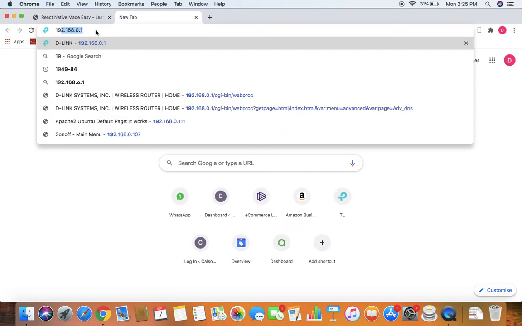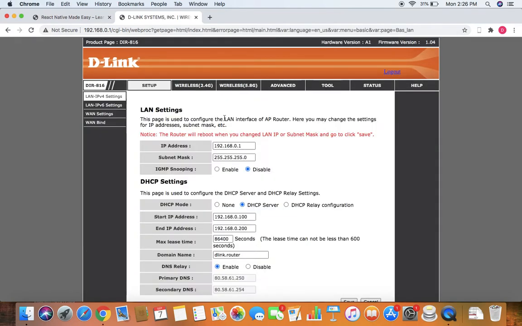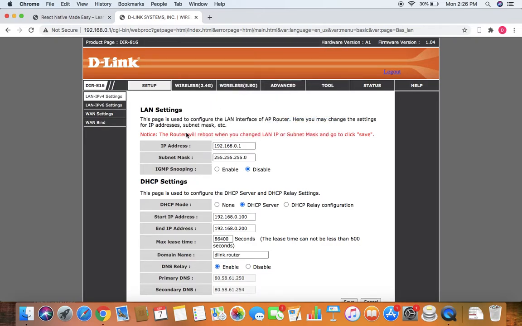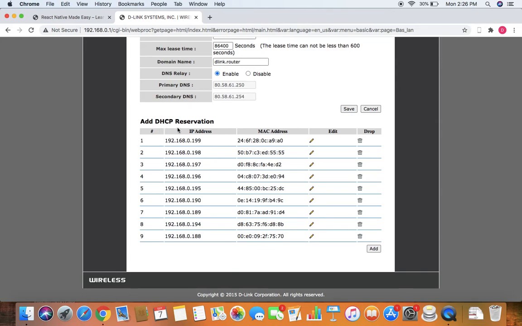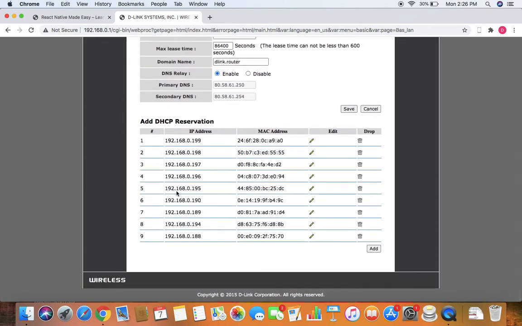So first let me log into the router. To log into the router, generally the IP is 192.168.0.1. So I will log in, and here you can see that I have the address DHCP reservation feature. I can check the MAC address of a computer and assign an IP to it, and every time the computer gets connected to the router, it will have the same IP.